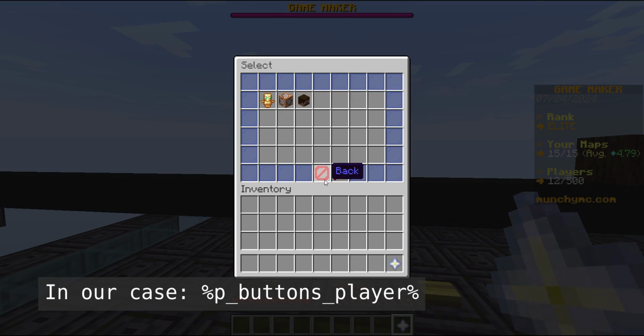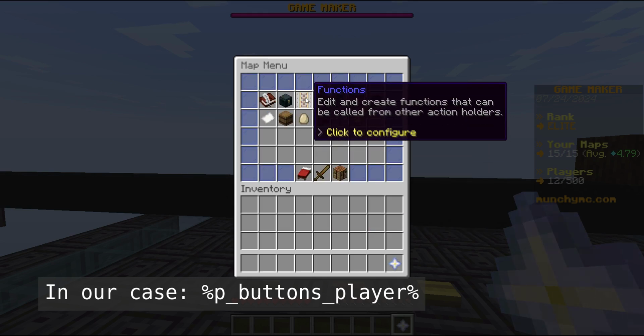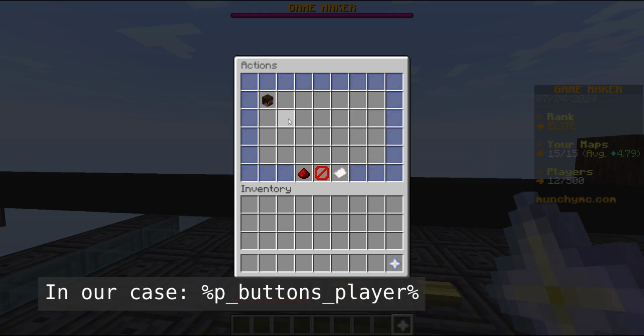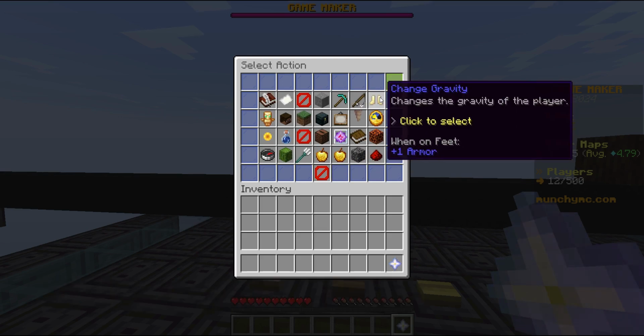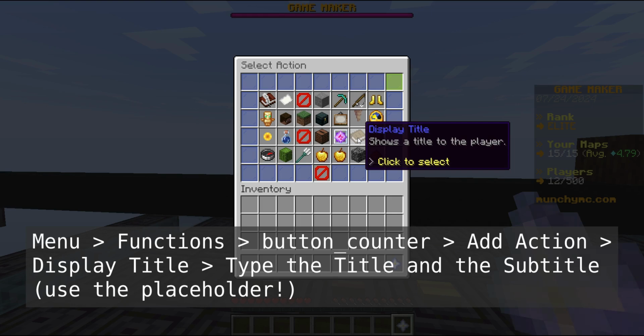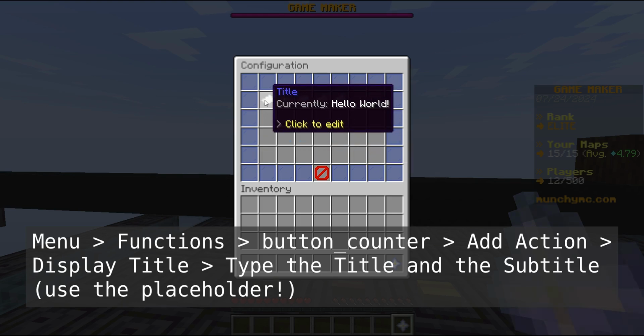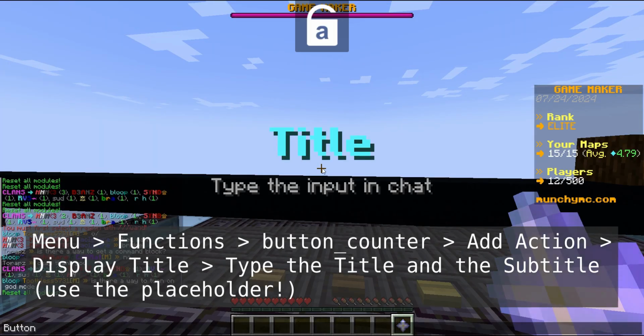Now let's go back to the function. Let's add a second action. Come back here. Let's add a second action. Let's add a display title action. For the title, let's say button found.